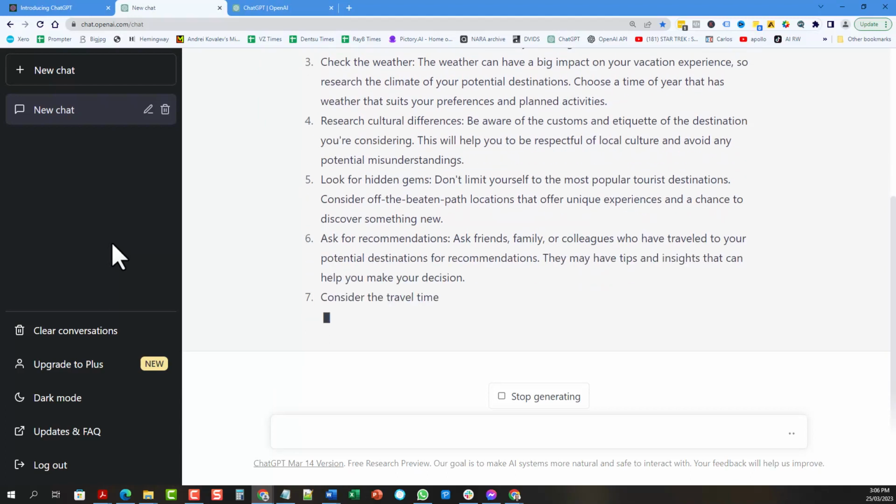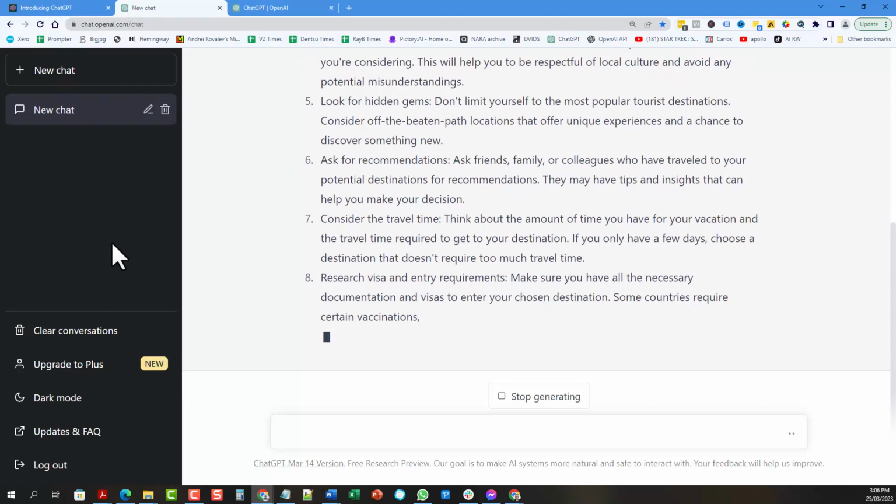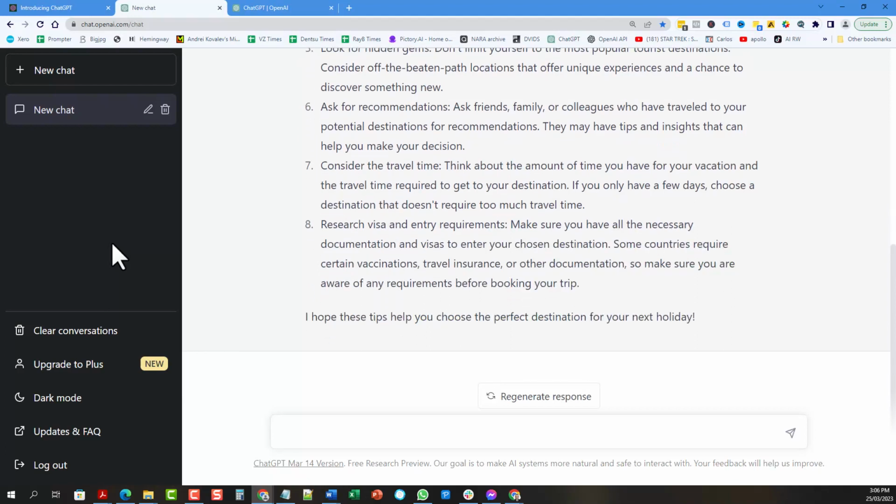Look for hidden gems. Ask for recommendations. Consider travel time, etc. Pretty easy, all right? Now, you might say, where on earth does it get all this info?